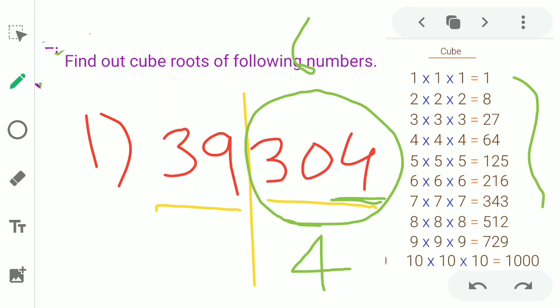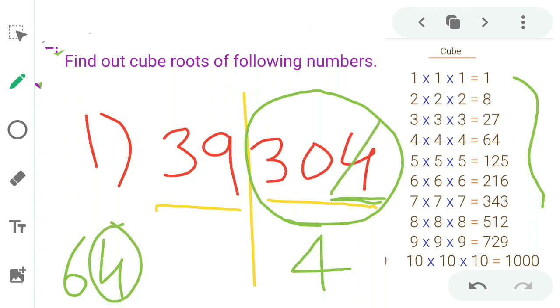Sorry, no need to write there. Out of 64 I am taking 4, not this 4. I am taking 4 from this 64. And to find the number at tens place, see what is given here, 39.